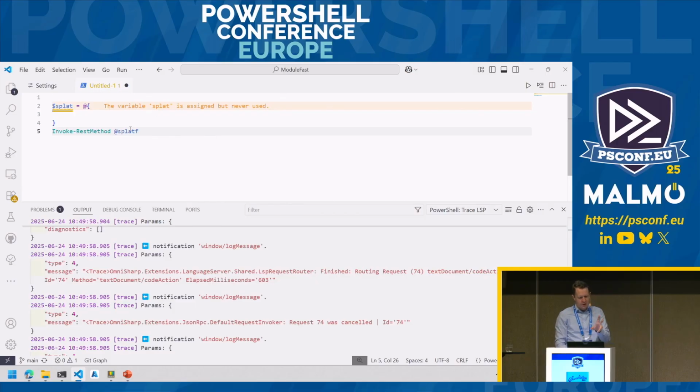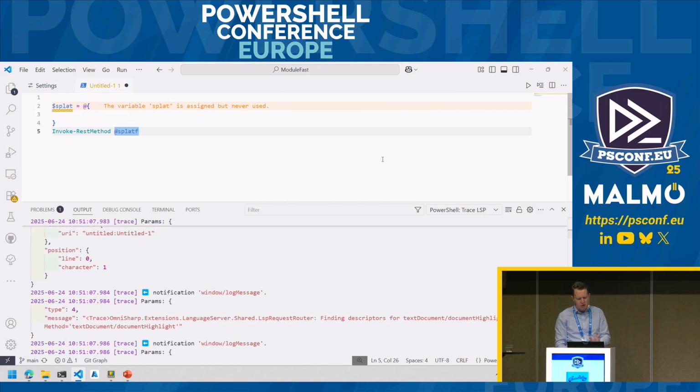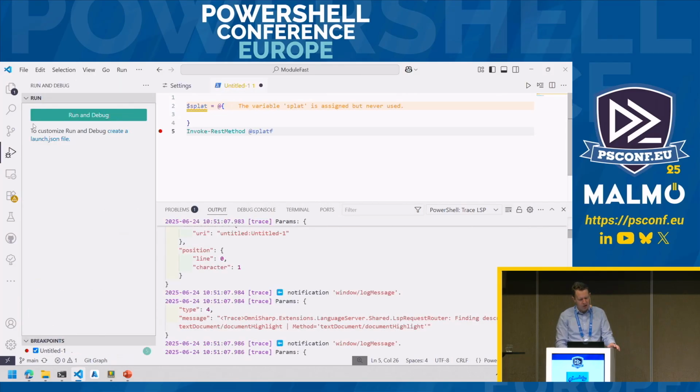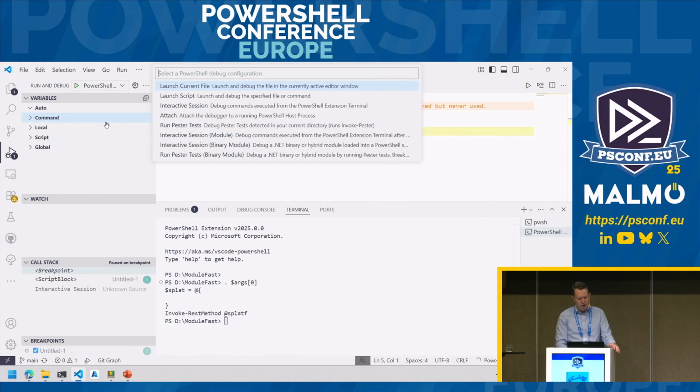So this aspect with the logging is really nice, and it also works with the debug adapter. So if you're just getting started, you've never really done any kind of debugging, I can set a breakpoint there, and I can go to the run over here, and you can do run and debug, and it'll work.